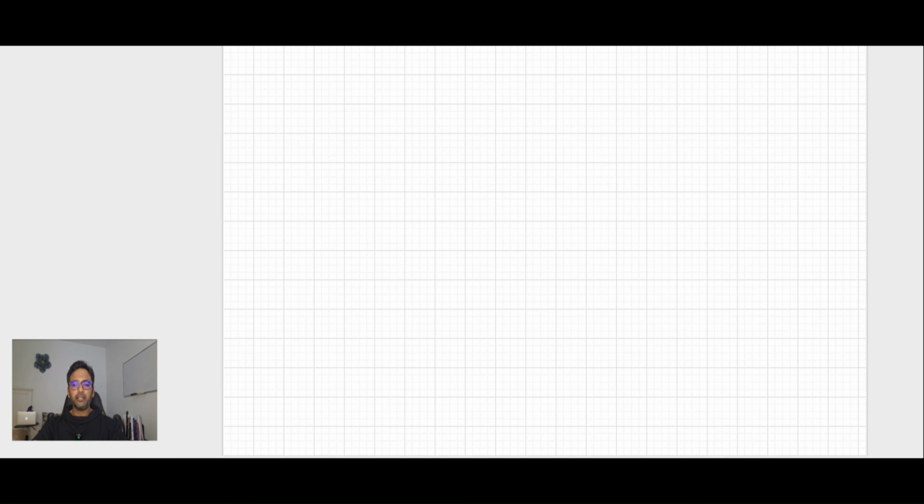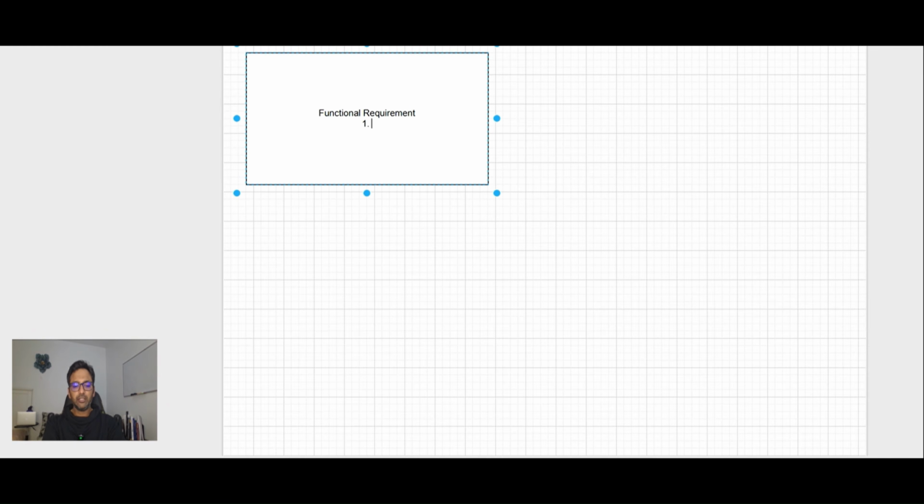Hi guys, my name is Manish Kumar and today we will create the system design of a nearby friend service. So let's start with step 1, and step 1 is functional requirements.